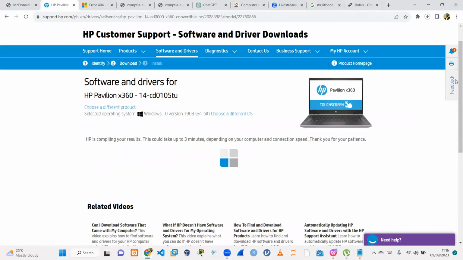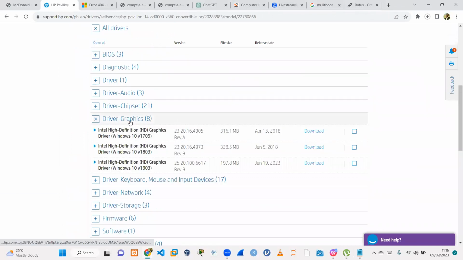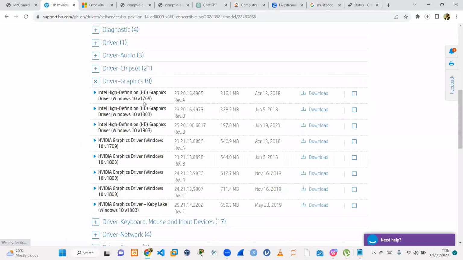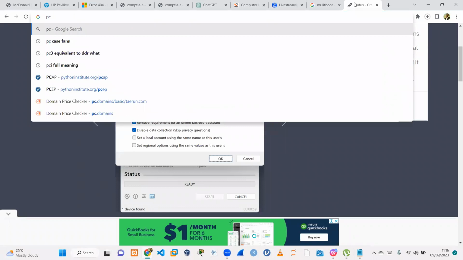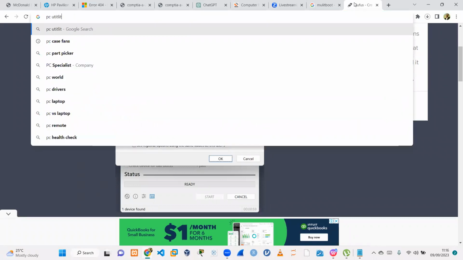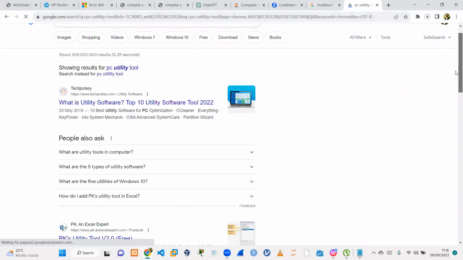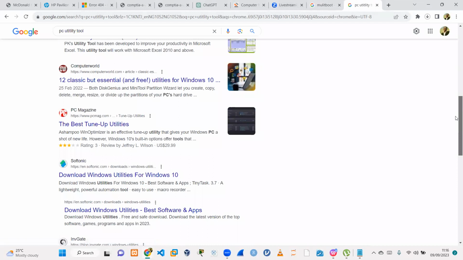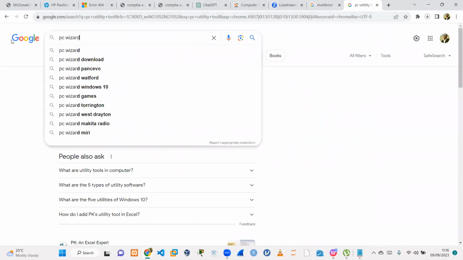Then the next page is going to list all the drivers, right? So if you have issues with the graphics, you can download, let's say this or this or this. Now the question is that how do you know the specific driver for the particular PC? There's a utility I will normally use, PC utility tool. There's the name of this tool. Okay, PC Wizard. That's the guy, PC Wizard.